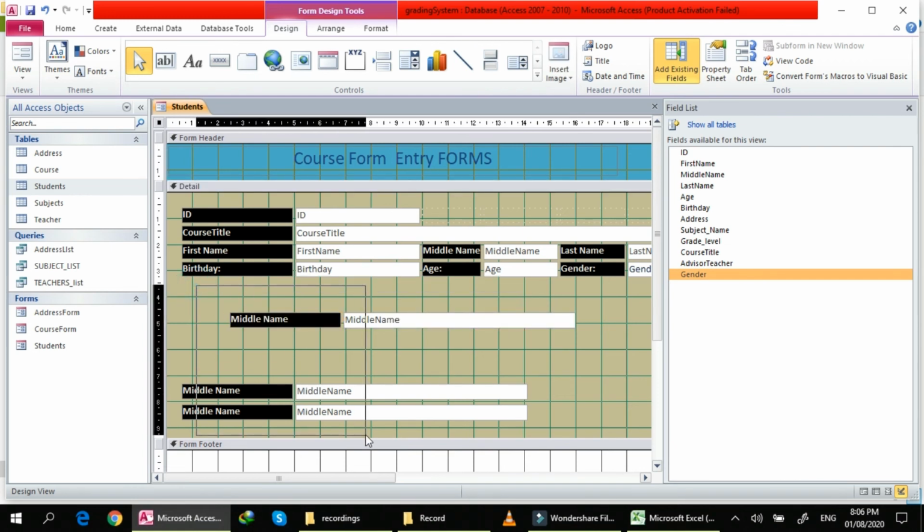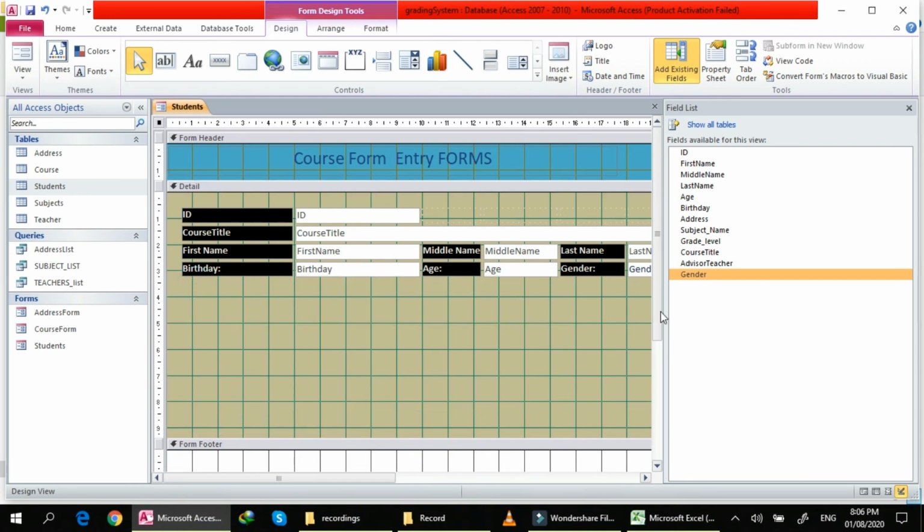So there are a lot of ways in Microsoft Access. We can just drag this one here and put it in here, and also this one here. Okay, so we already did the gender and advisor teacher. So 1, 2, 3, 4, 5, 6, 7, 8, 9, 10, 11, 12. 1, 2, 3, 4, 5. I'm sorry. Control 8, 9, 10.